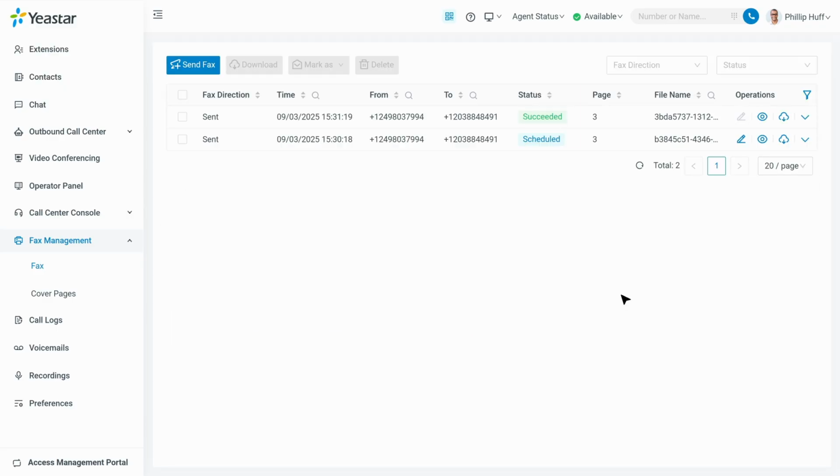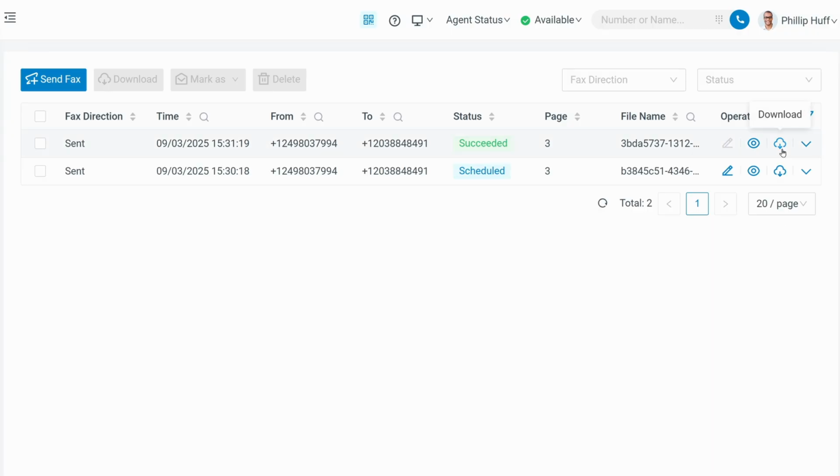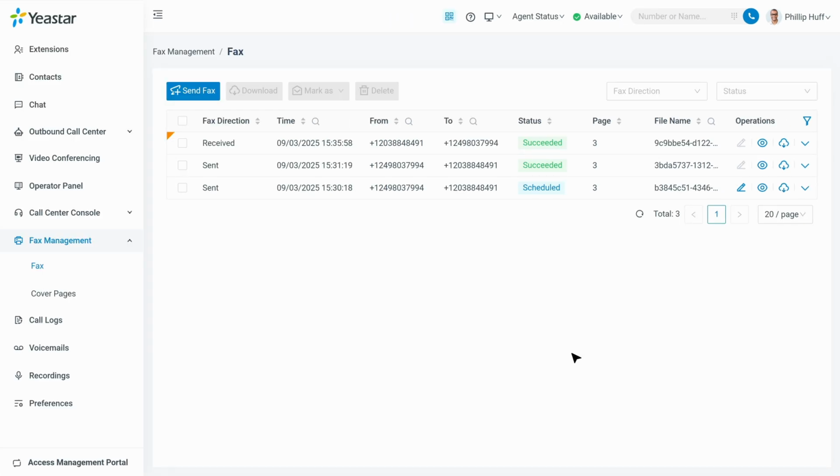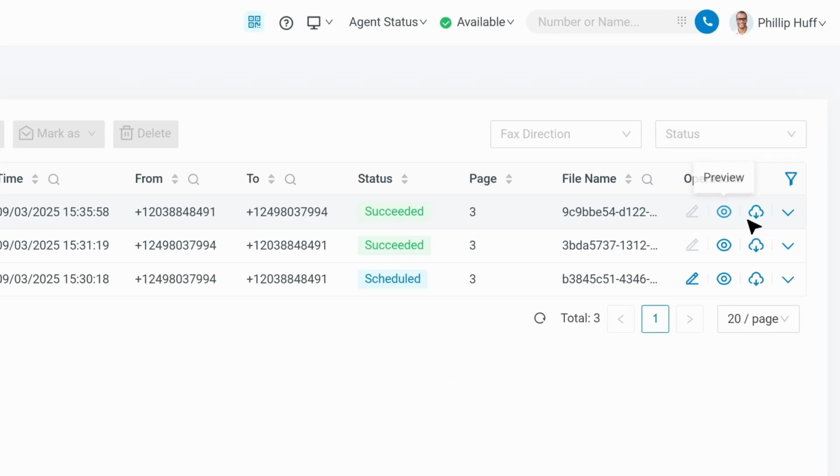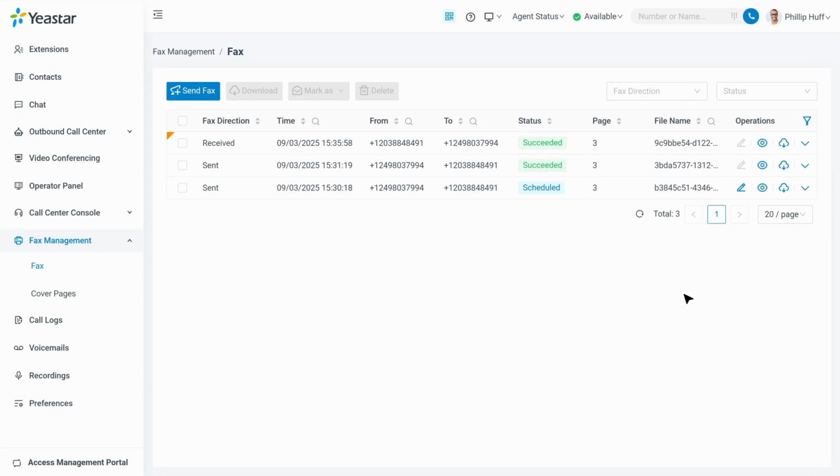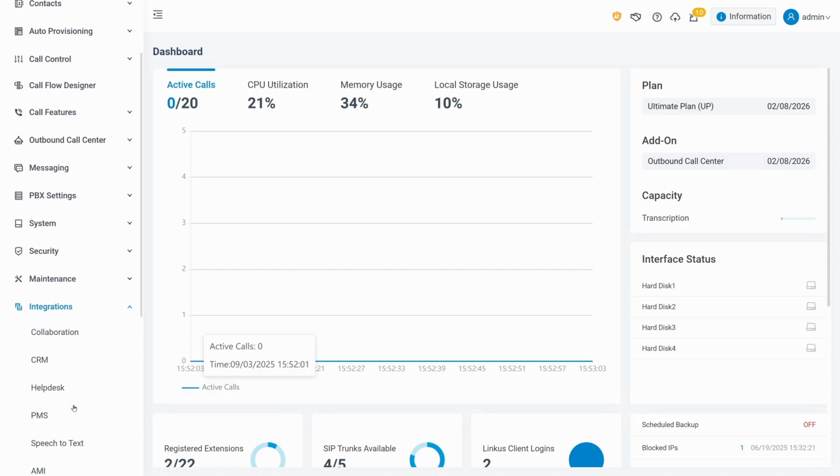After sending, check the status in the Send tab. You can view success or failure, preview the document, download the PDF, or delete it. You can also cancel scheduled faxes before they're sent. For received faxes, go to the Received tab. You can preview, download, forward to another fax number or email. If fax to email is enabled, faxes will arrive directly in your mailbox.